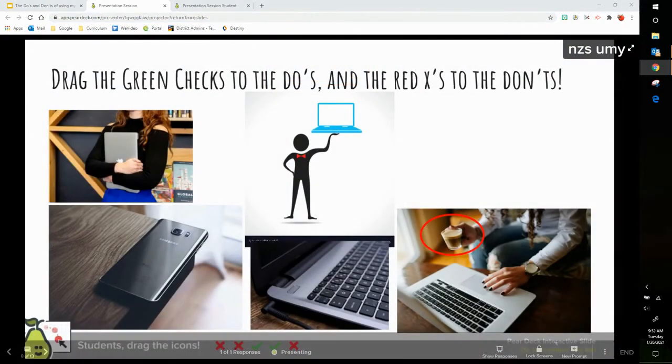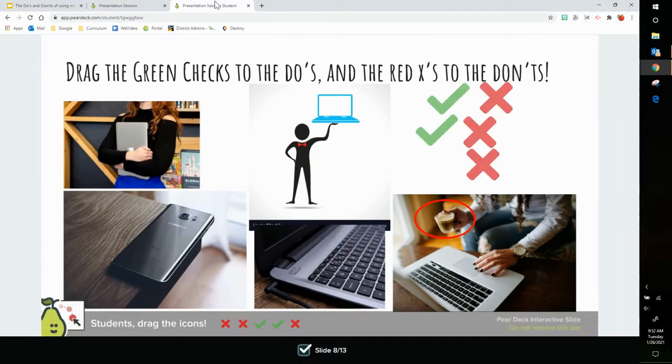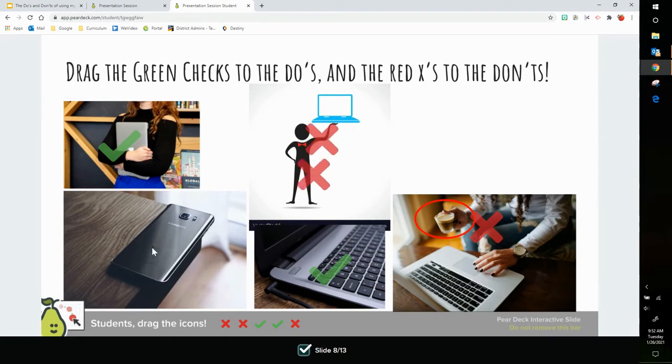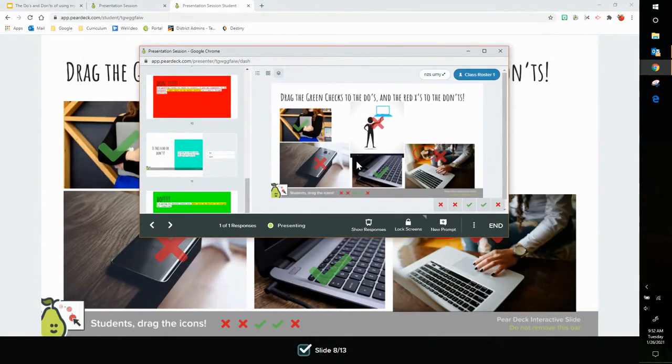Just to give you one other example, here is a draggable slide. So I'm in the projector view. Here's the student's view. And they're to drag the correct ways of using technology and the incorrect ways of using technology, right? And when they drag those over on the teacher dashboard, again, I can see exactly what this student is doing. Right now, I'm in the overlaid layout. This will show what all students are dragging at the same time.